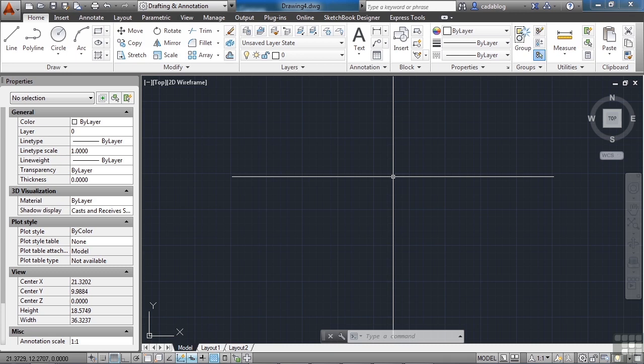But annotative scaling, when applied to text, will scale that text to show up in a predetermined paper height size. So if you're using inches to a foot, if you want all of your text to be a 1/8 inch height when it prints, you can set it to that and it will automatically scale it visually whenever it changes in scale in the viewport.